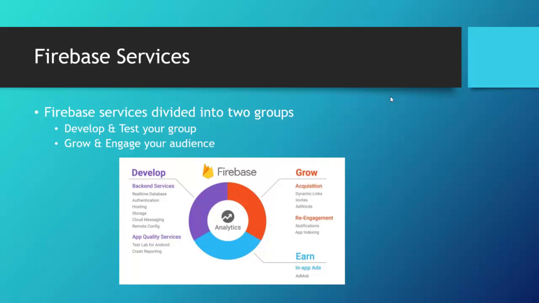On the right side, you see one more group called the grow and engage your audience group. Again, it is divided into two services: acquisition and re-engagement. In acquisition, it offers dynamic links between many platforms, which are cross-platform, and you can invite many of your friends and students to these applications.